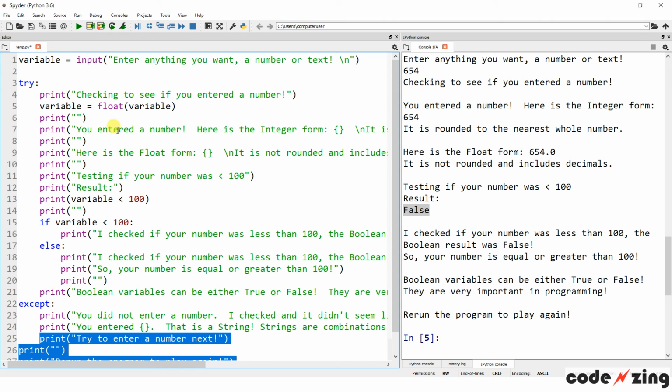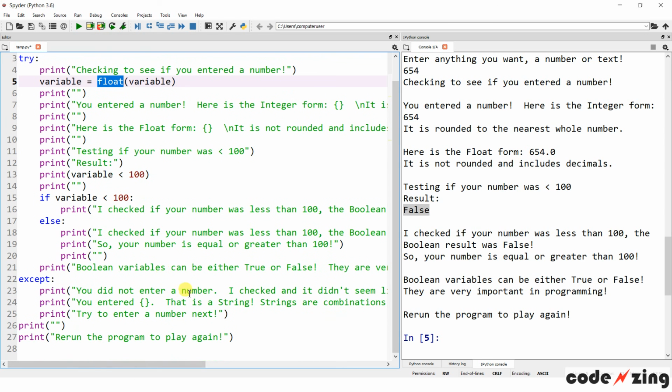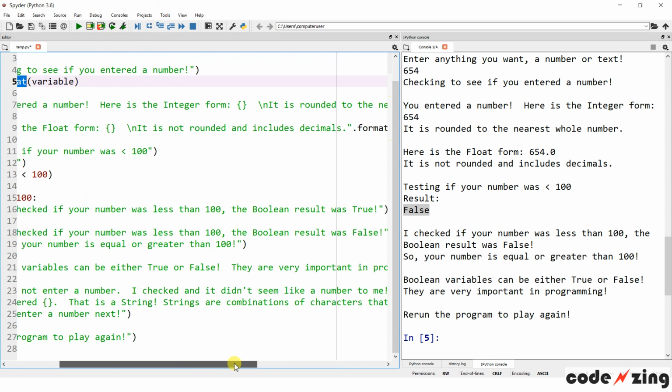So lots of printing here. Obviously, you can change all of this text. You can have it check for more things or try to convert it in different ways and print out the results of any tests or changes that you want to do. But hopefully this gives you a little bit of insight into how code can be written, what Boolean variables are, and what a float versus an int versus a string are.